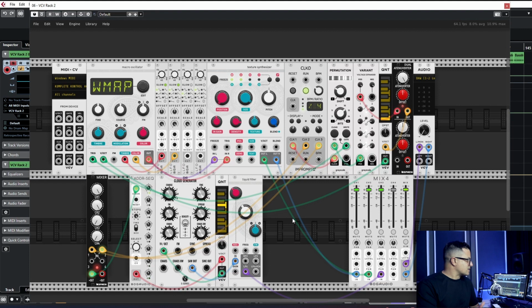There's a lot of easy things that you can do, like highlighting multiple modules and saving those as a preset with their patching intact, so you can actually bring in selections of modules, like create an entire synth voice and save that as a preset and bring that into bigger modular patches as well.